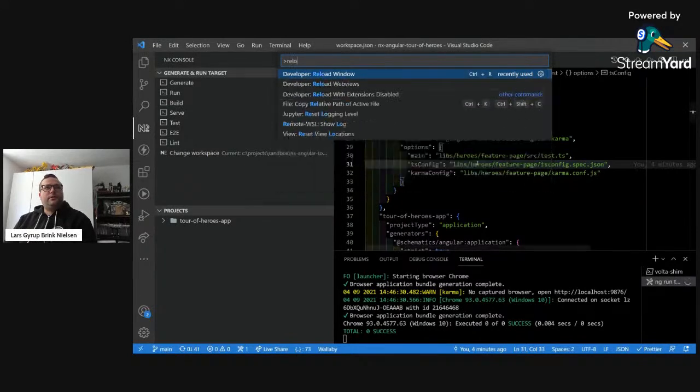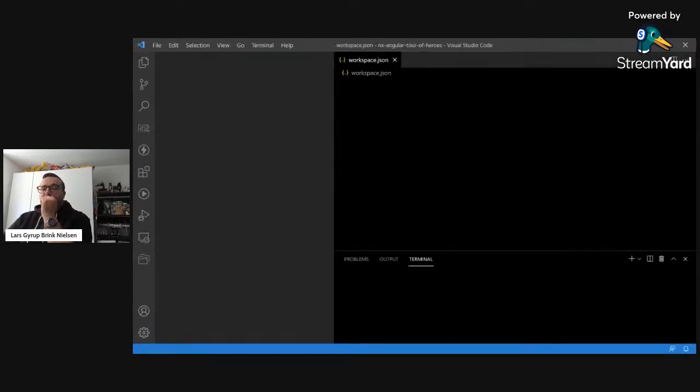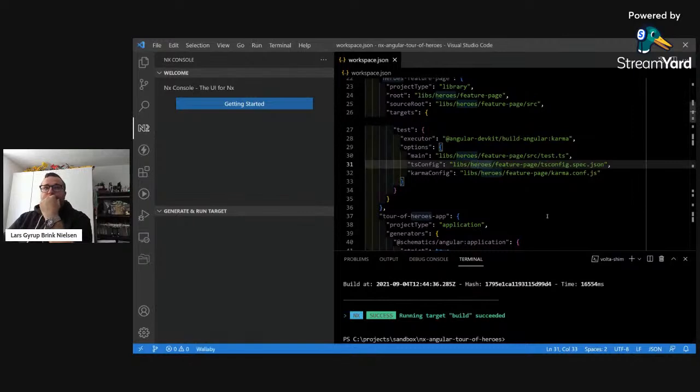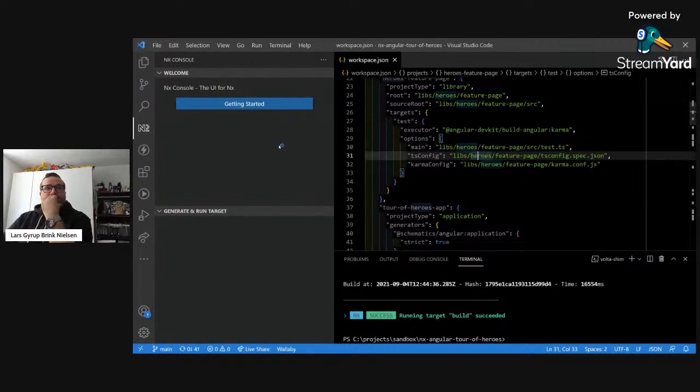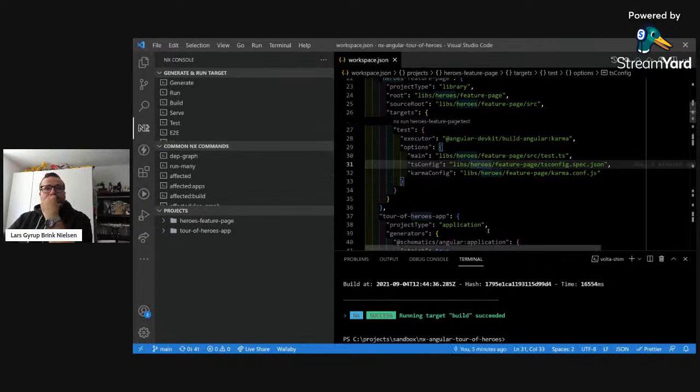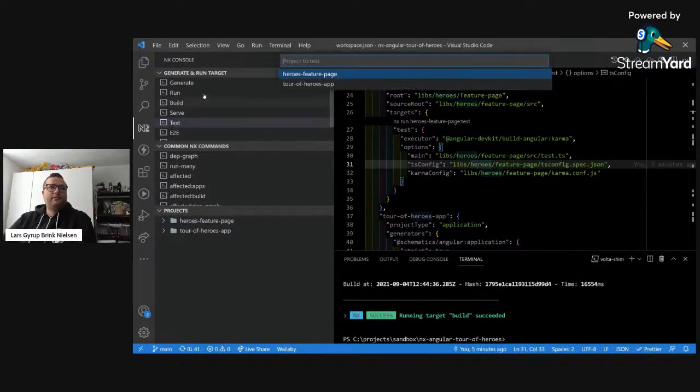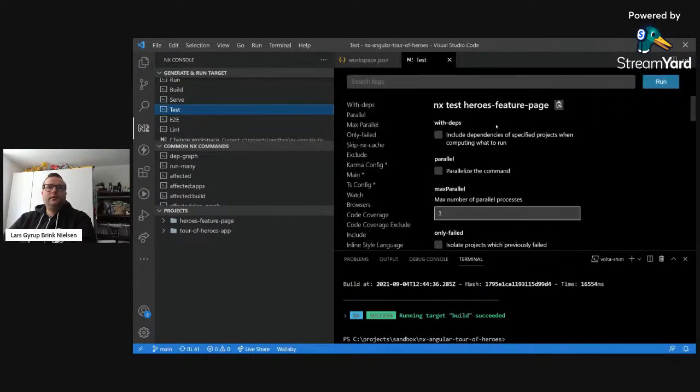Sometimes you need to reload Visual Studio Code if you have strange errors. Yeah, now it's picking up both projects. So let's try it. Test. Heroes feature page. And this is similar to the generators. We can configure all the options here. We can choose to run, or we can just copy the command and run it down here.